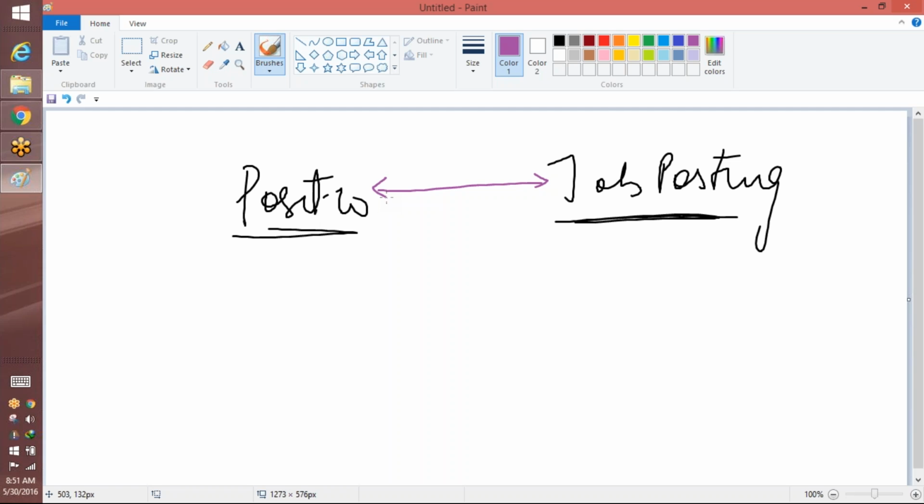Now tell me what kind of relationship there is between the position object and the job posting object. And once you know that, tell me where the relationship field will go. Will it go on the job posting object or will it go on the position object? Think twice before telling me.